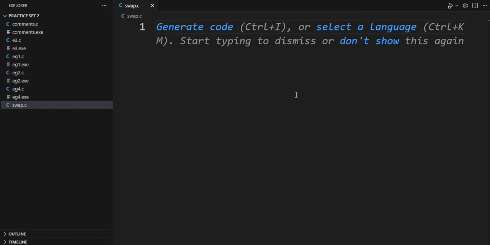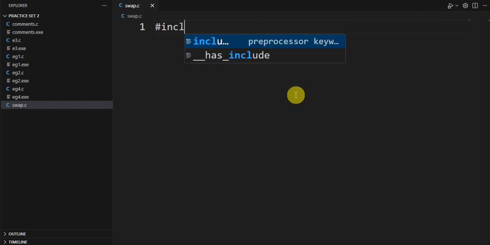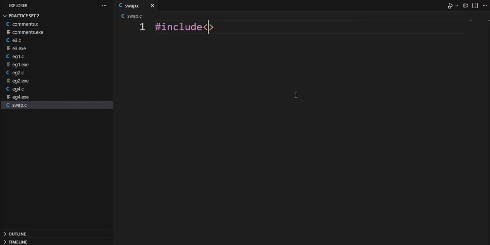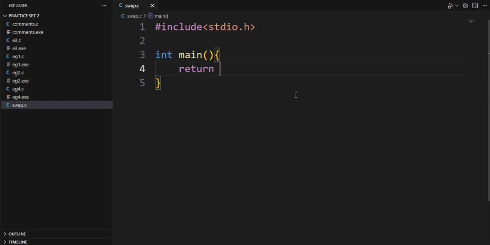Header file: #include <stdio.h>, then int main, then I will write the main function, then parenthesis, then opening and closing curly braces, and then I will write return 0, and don't forget the semicolon after 0.